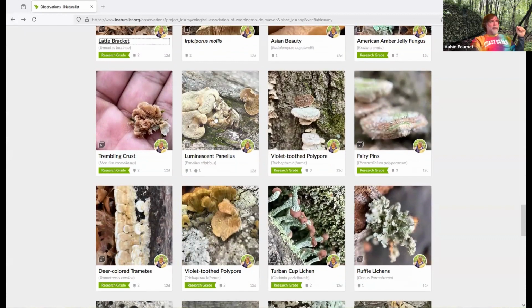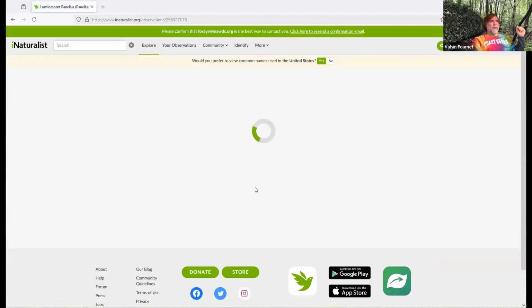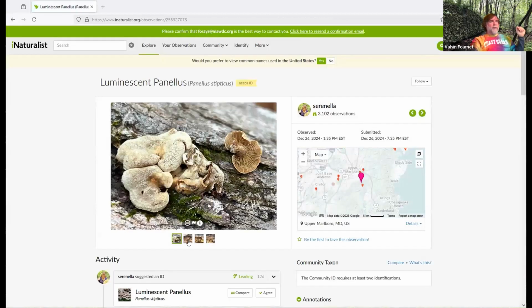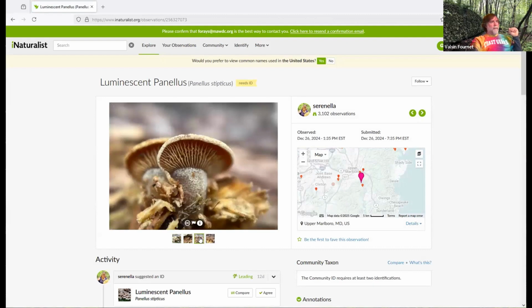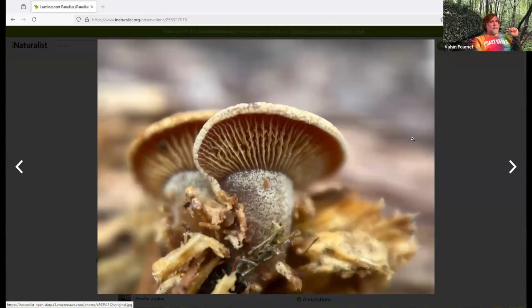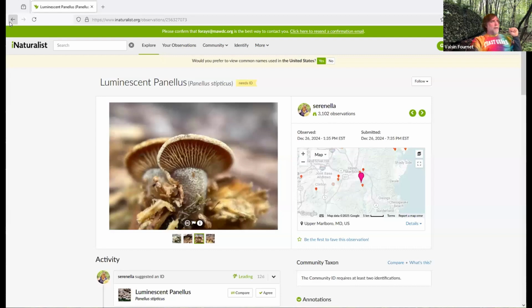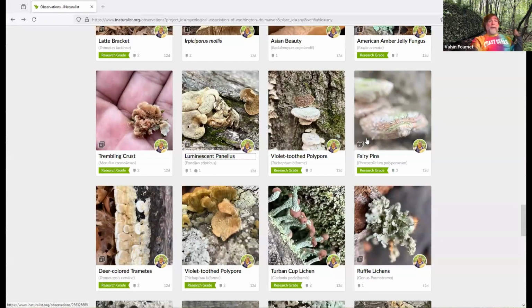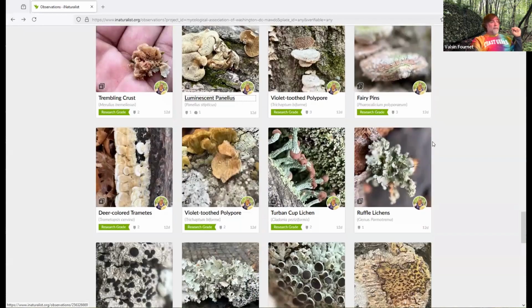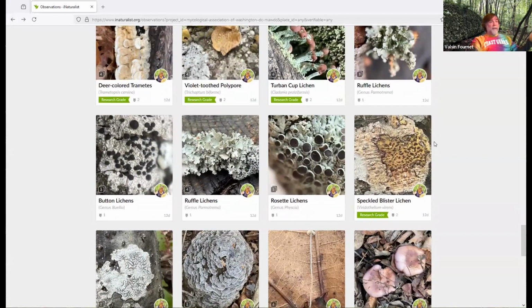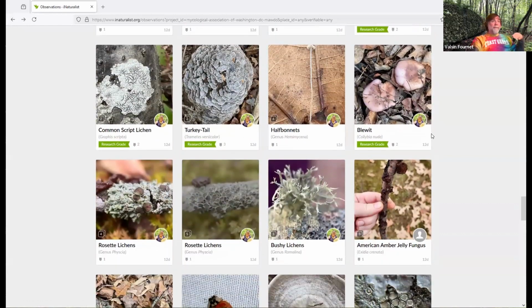Here we've got some luminescent Panellus. This is Panellus stypticus. This is one of the ones that if you find it and can bring like a little twig home, bring it into the bathroom and look at the gills after your eyes get used to the dark, and you might see it glowing green. Serenella has gotten very good at using her macro. That's fantastic. So anyway, I'm not going to go into all of them, but hopefully I've kind of given you a little primer on signing up and posting some.